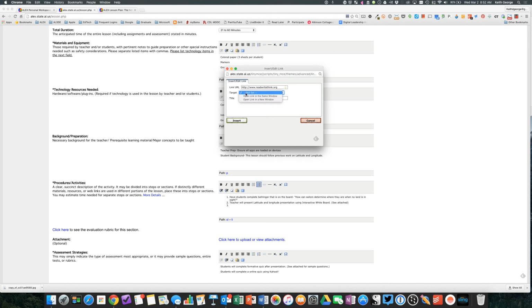All right, back to Target. Target is how the link will open. When they click on it, will it open in the same window, or will it open in a new window? We prefer that you always select a new window because that way the teacher is not losing what they're working on and they just have another window or another tab open up. Title is the text that appears when you hover over a link.